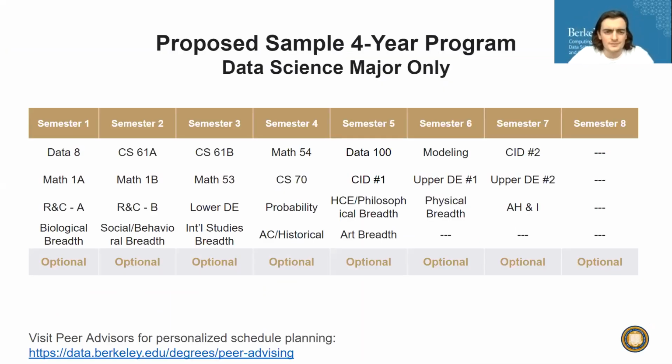Yeah, so let's go ahead and start off with just a sample 4-year program for where you are just a data science major. We won't be going through each and every class, but we just want to get a general overlook of what your semesters may look like. And I think one of the first things that a lot of us actually like about the data science major is that there's a lot of freedom in the courses that you can take.